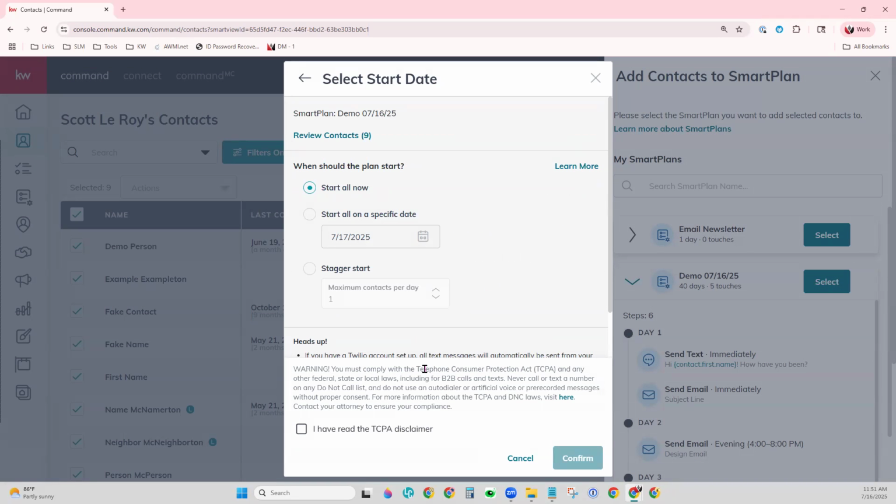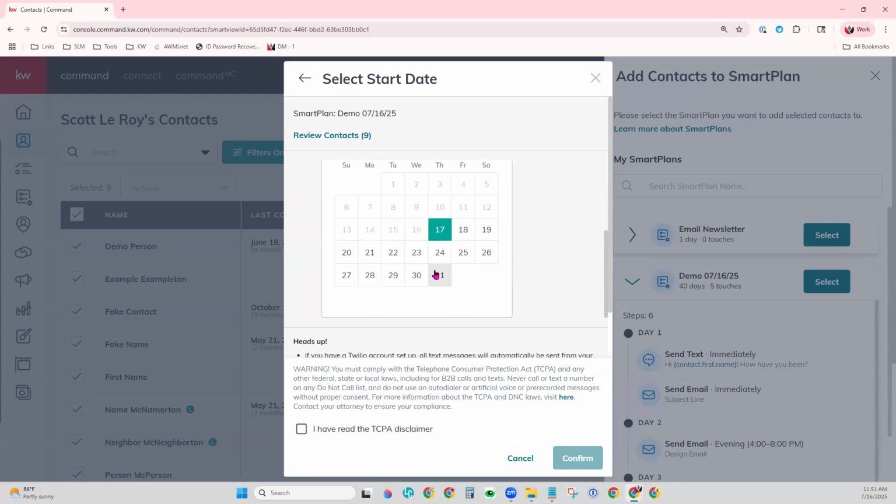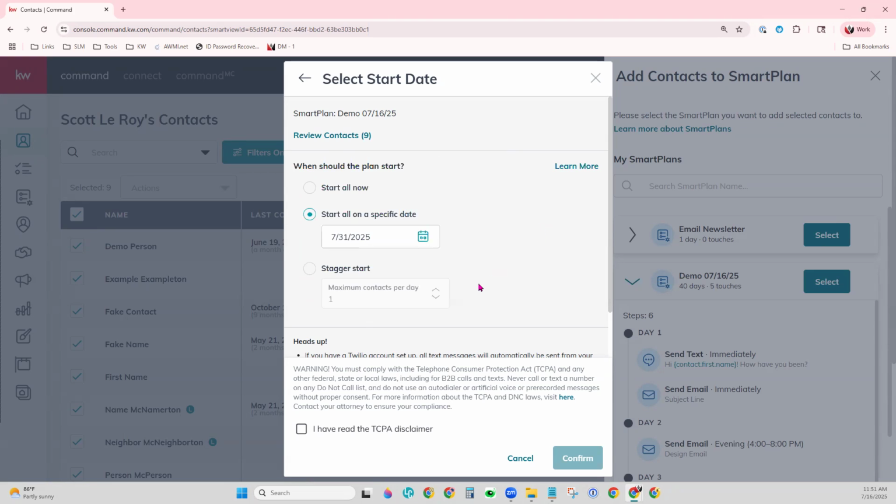And it brings me to my scheduling screen. This is how you can schedule a smart plan. There's several ways, 3 ways actually. I can choose to start them all now. You can choose a specific date on the calendar. And whatever that date is, this is when day 1 of your smart plan will actually start. Or I can stagger start.